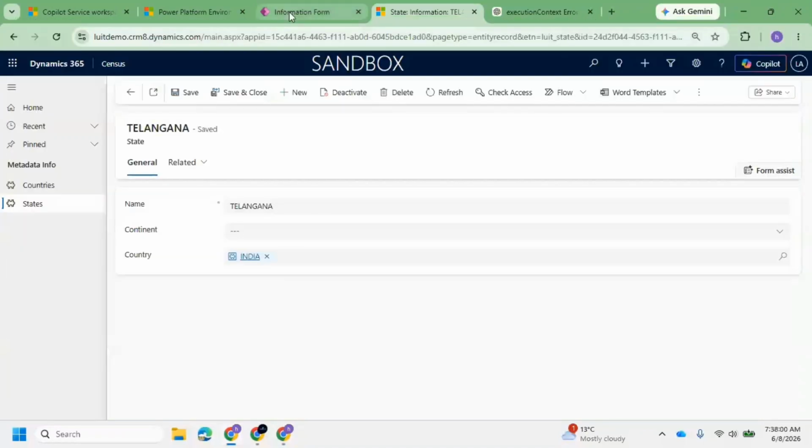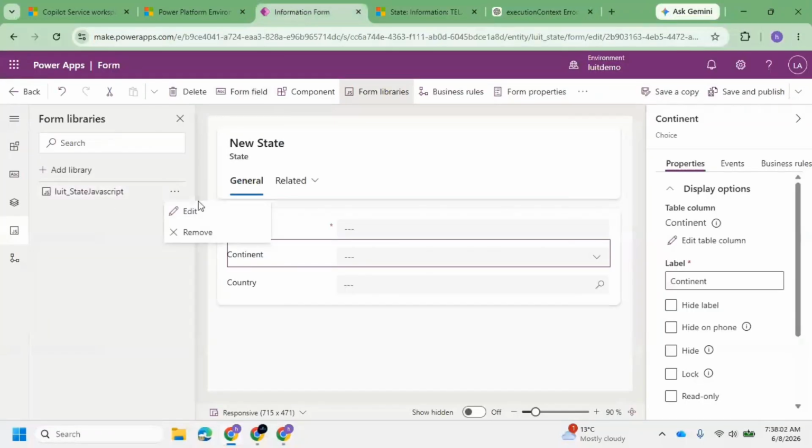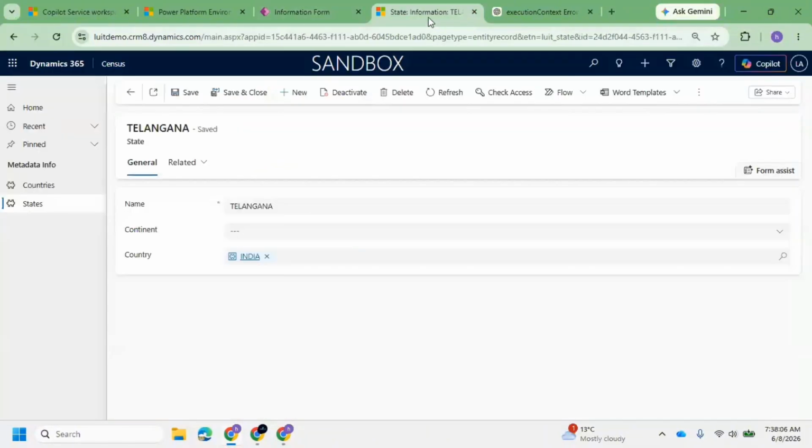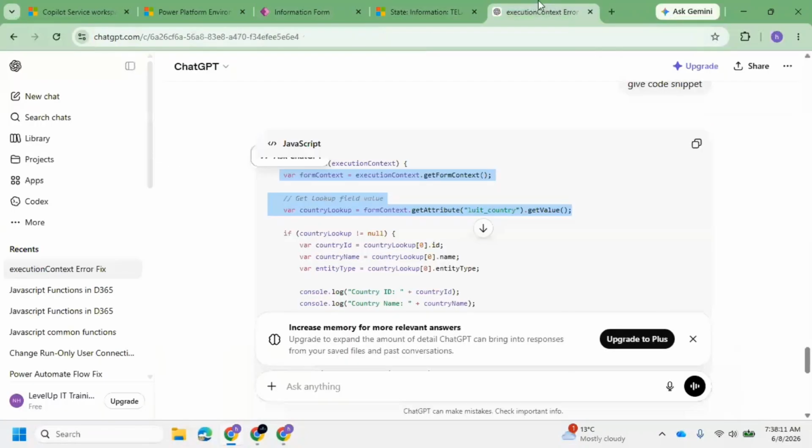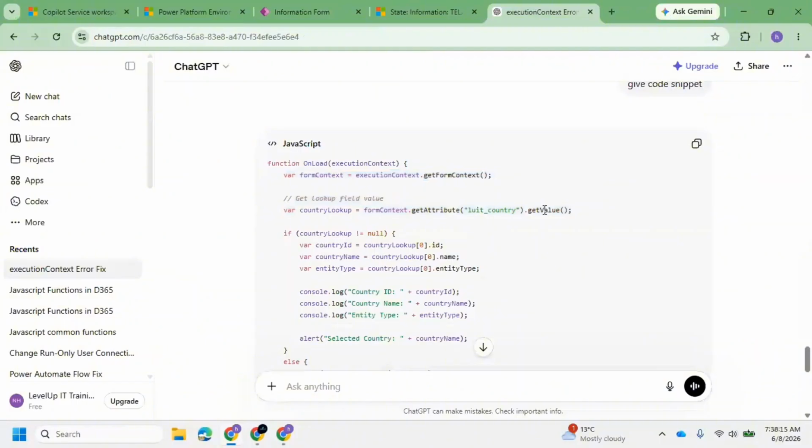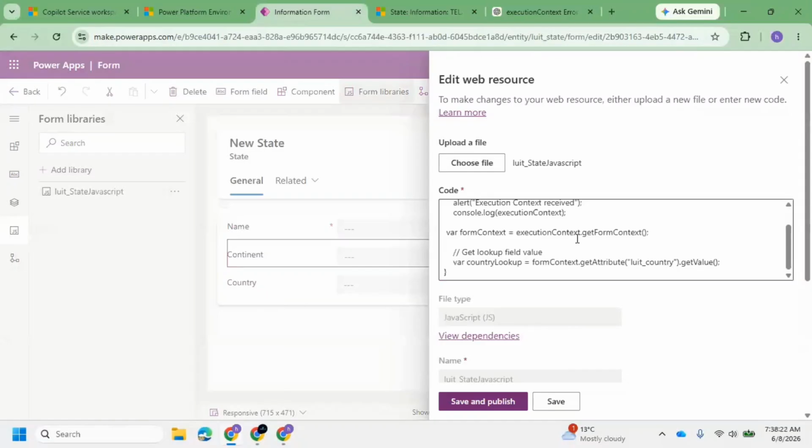I'm going back to the web resource. I want to retrieve the state name as well. For that, how do you retrieve a single line of text state? You have to use get attribute, the same thing. You have to do the same get value. So I'm just copying this and putting it in here.